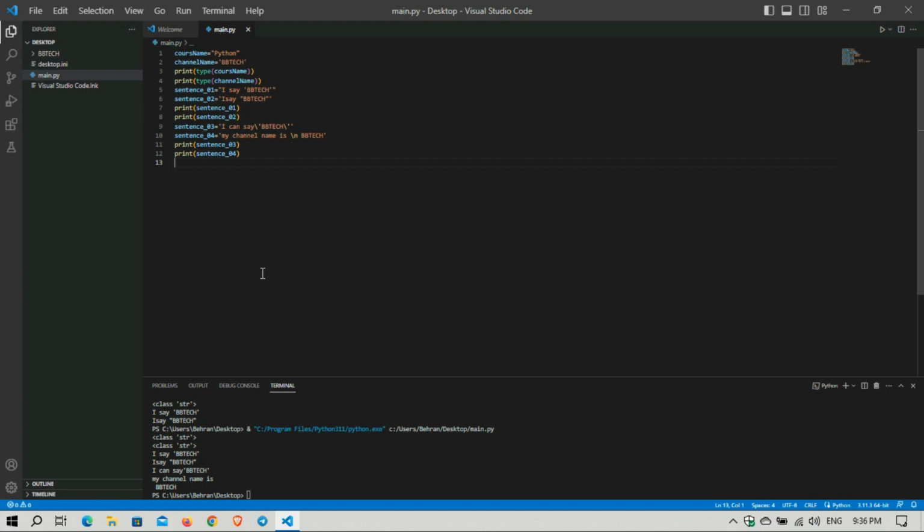In this case, all the data are together without spaces. The second solution is to use a comma between the data, which automatically puts a space between the data, and the third solution is to use the plus and equal sign, which can also be used for numbers. So now let me give you some examples of what I have explained so far so that you can understand better.